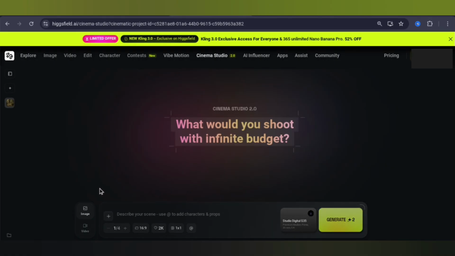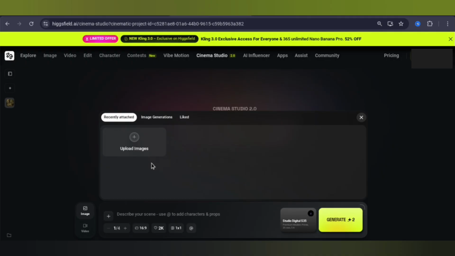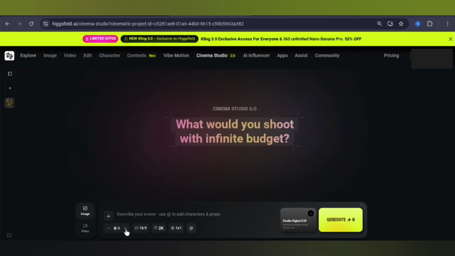If you come inside it, you will get to see some options here. Now we are in the image option. Here you get to see the plus icon. If you click on it, you can upload images for reference. Here you get to see the batch size. That means you want to create one image or two images. So I have to do one, so I will select one.